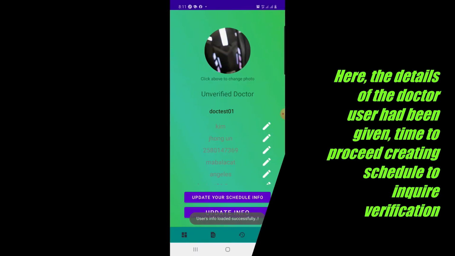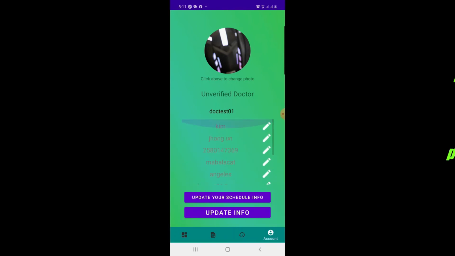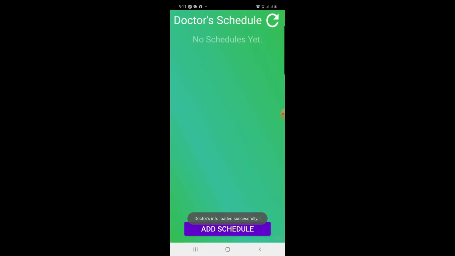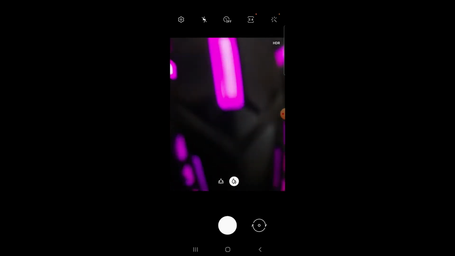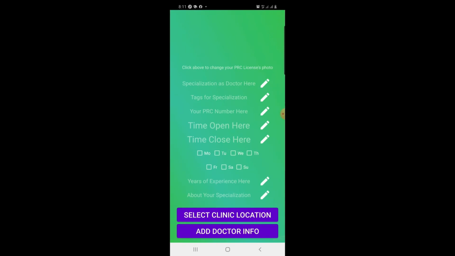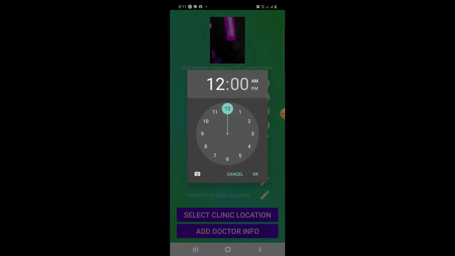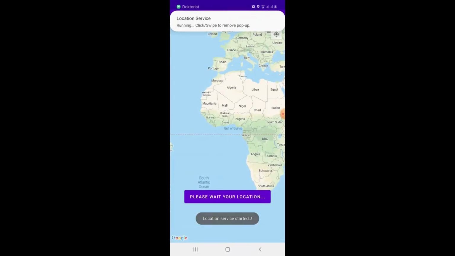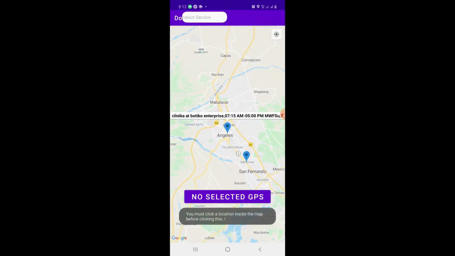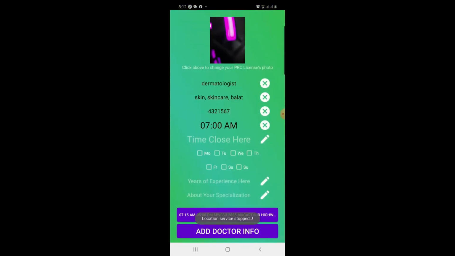Here, the details of the doctor user had been given, so it's time to proceed in creating a schedule to inquire verification. Click Update your schedule info to upload the PRC ID photo, the PRC number itself, and the needed additional information. To declare the time scheduled properly, you may pick a clinic first via the Google Map button below.